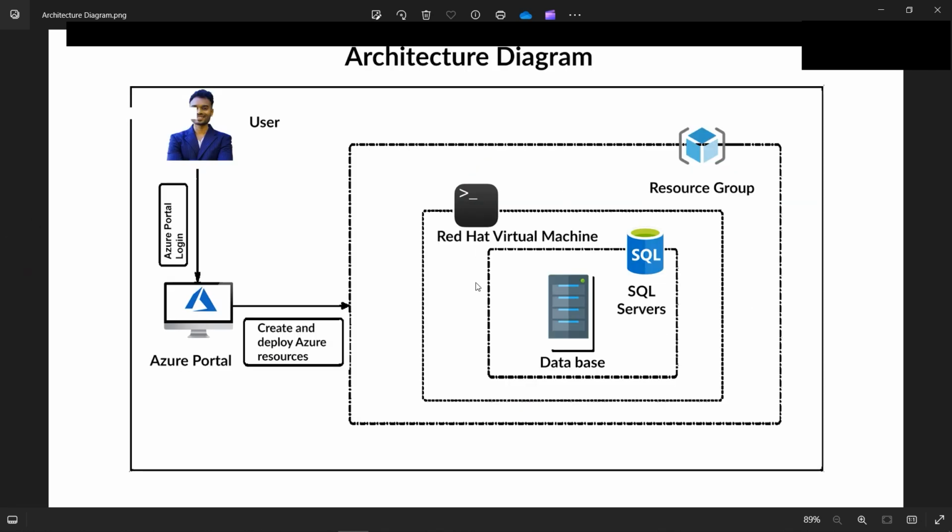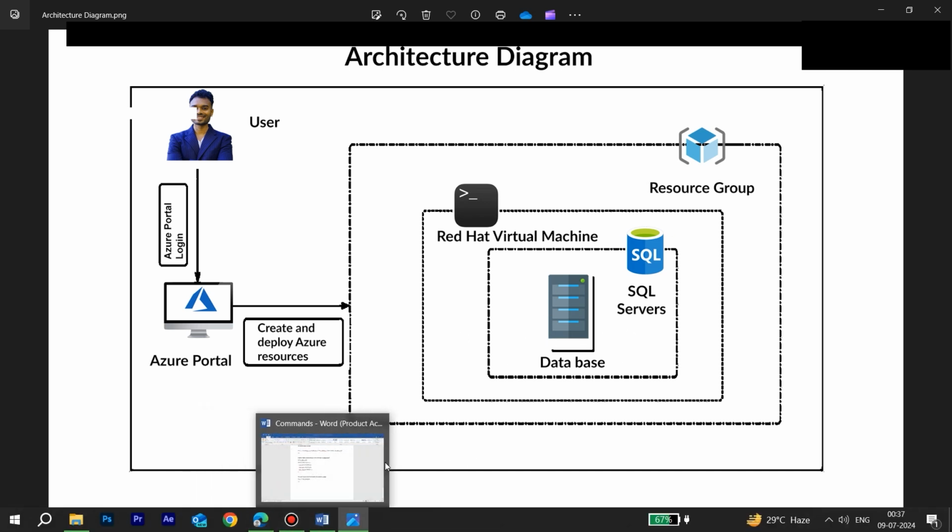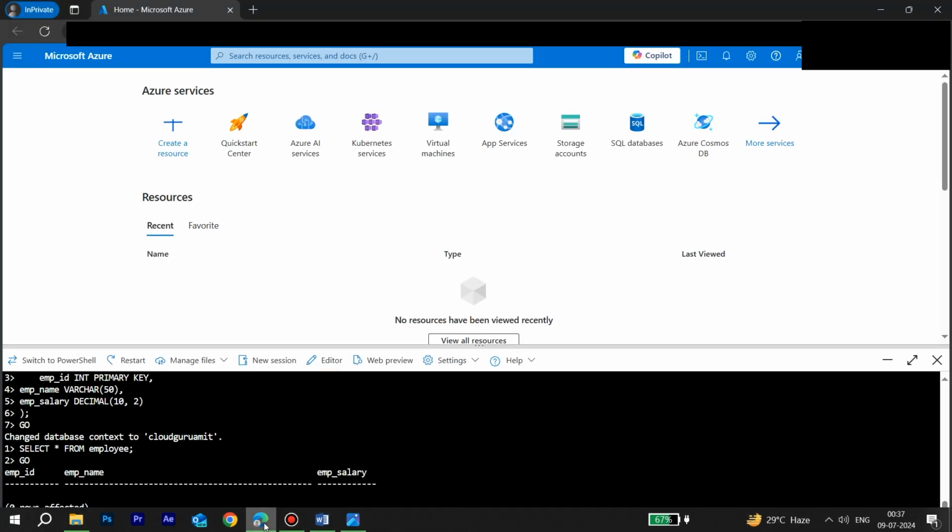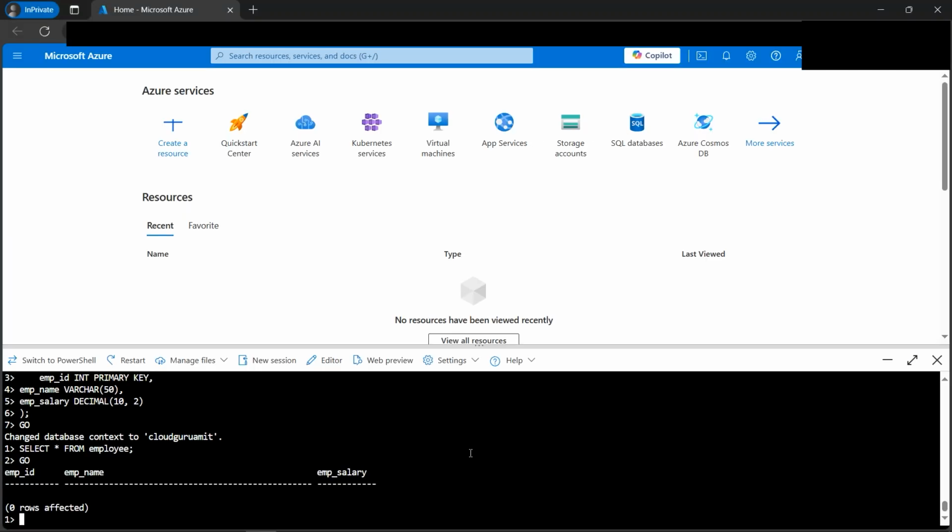If you look at the architecture diagram straight from the beginning, we have used the portal, we have created the VM using the commands inside the resource group, we have configured SQL Server, created a database and created one table as well. So this concludes this tutorial. I hope you found this tutorial helpful.